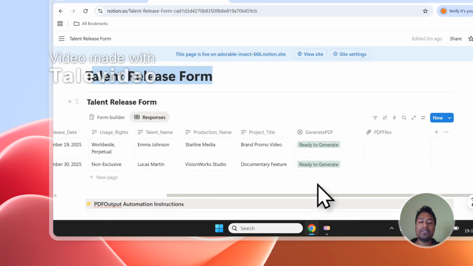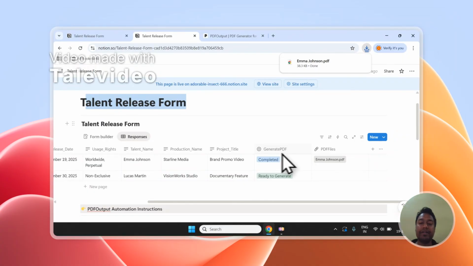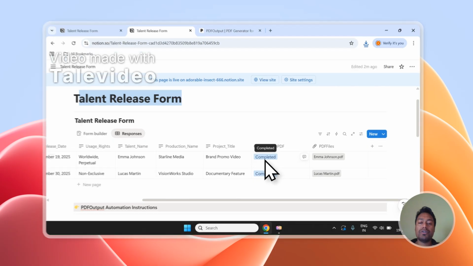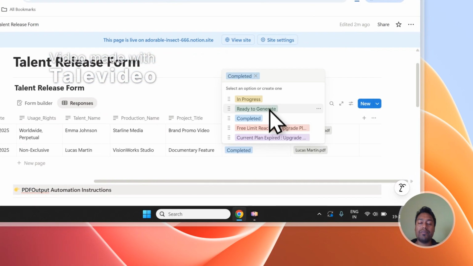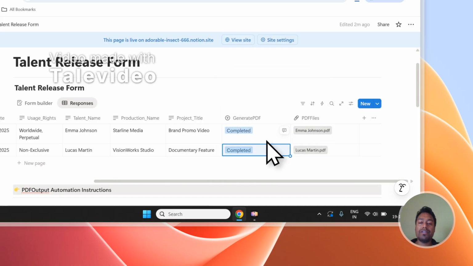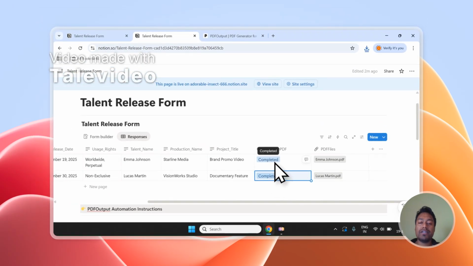If you scroll to the right side of the database, you should be able to see these two columns over here. We have generate PDF and PDF file. If any of the records is marked as ready to generate, it will be converted to PDF and it will be stored in the database. So make sure you're setting up your records as ready to generate, whichever you're looking to convert to PDF file, before you start downloading the PDF onto the database. So we had two records marked as ready to generate, and now they have been converted to PDF over here.